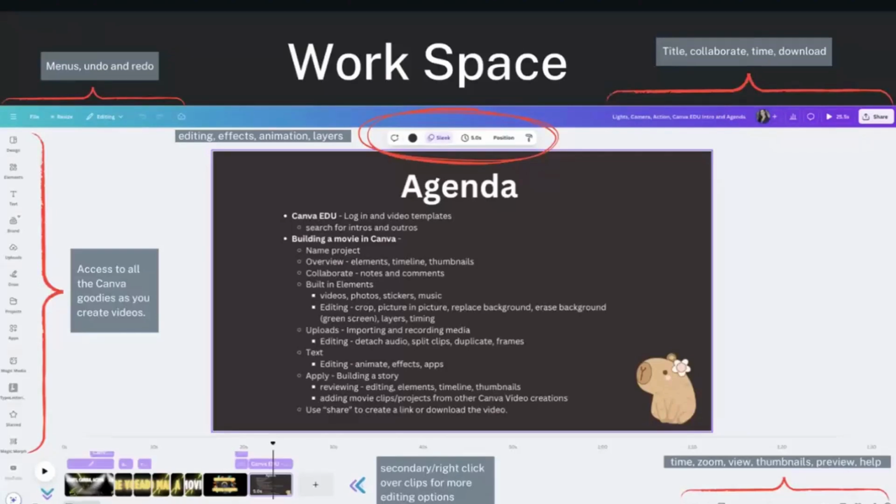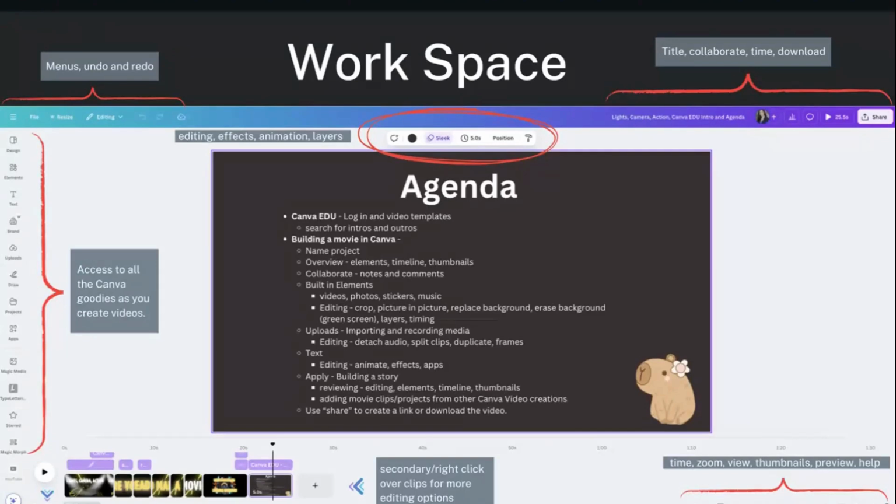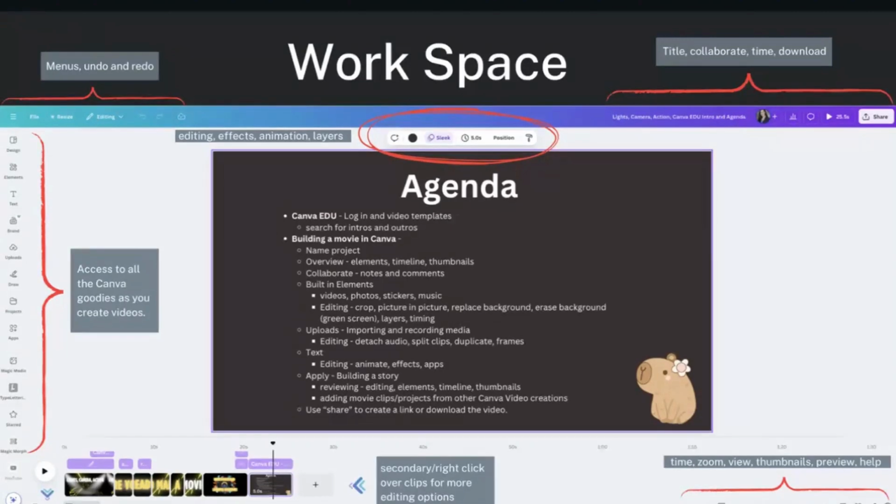You see the timeline is available here. It's much like iMovie. You can do a secondary right click over clips to see more options for editing like split clip and so forth. But you can also pinch to drag to zoom in and just get a closer view of a clip.